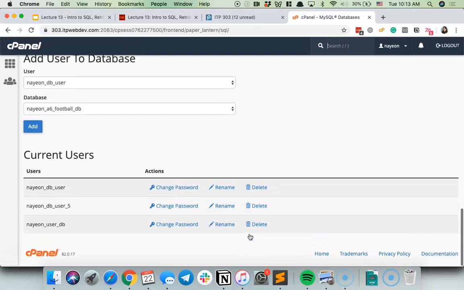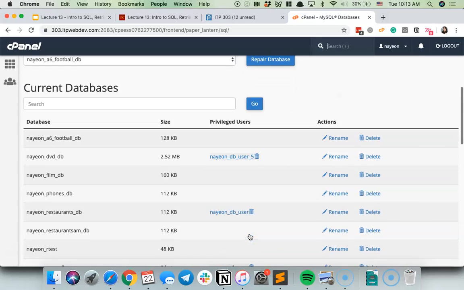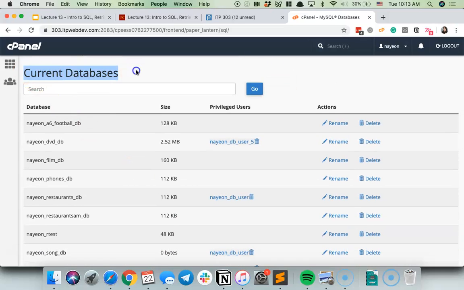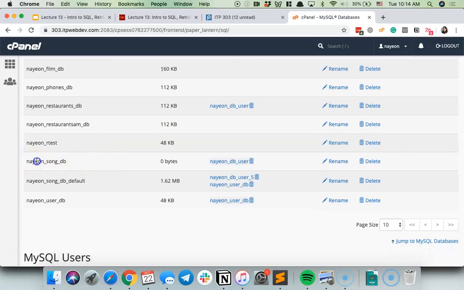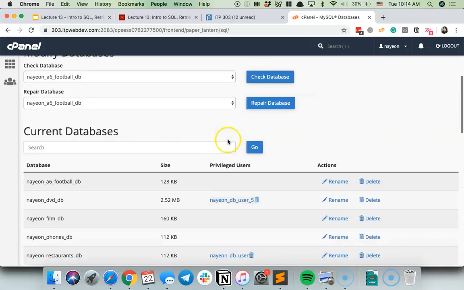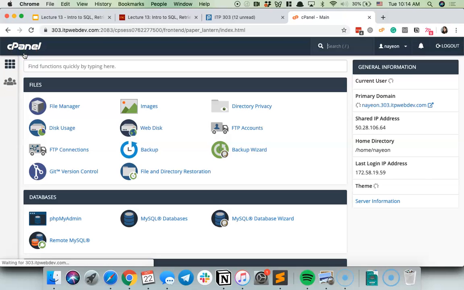And then if you scroll down, go back to that current databases section. You should see the Song database that was just created, and it says assigned to my DB user. Okay, if you missed any of this step, let me do this one more time with you.